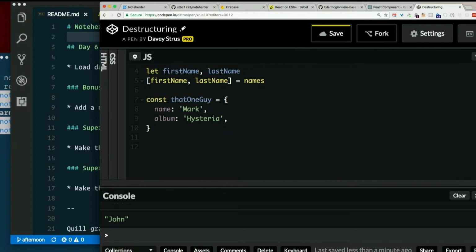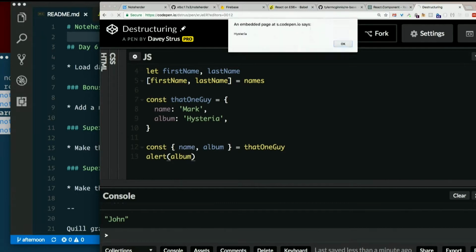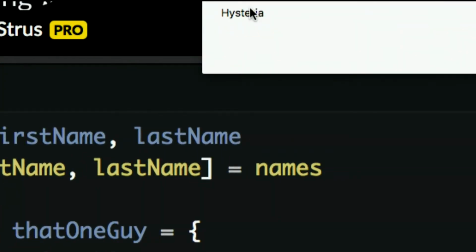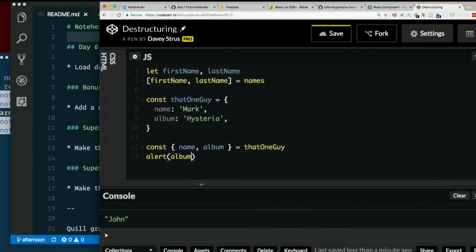So I want a variable with his favorite. I want separate variables is what I'm trying to say. Const, but I would use curly braces instead of square brackets, right? Because this is an object. Curly brace, name, album, equal that one guy. Alert, album, hysteria. Totally worked. That is super useful.